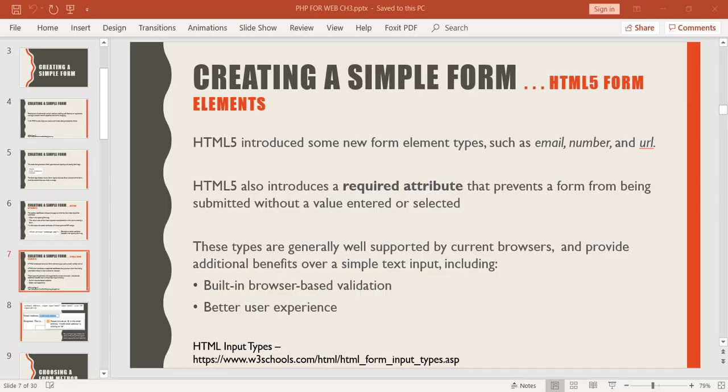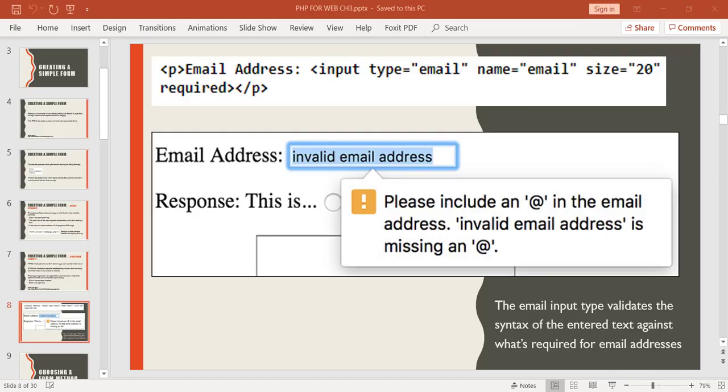HTML5 includes several new input field types, such as email, number, and URL, to assist users in entering information into forms correctly. These are supported by all modern browsers. Visit the link at the bottom of the slide for more information. In the example, you see the input type equals email. This tells the browser that whatever is entered into this field must be in the format of an email address. Otherwise, the input is not accepted.